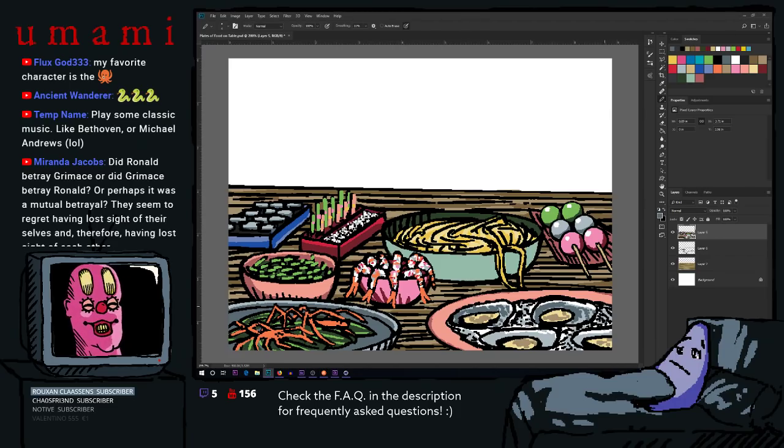Am I going to add shadows to this set? That's actually a good idea. I should probably do something like that.